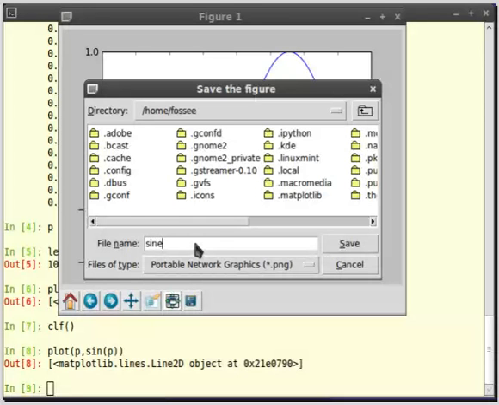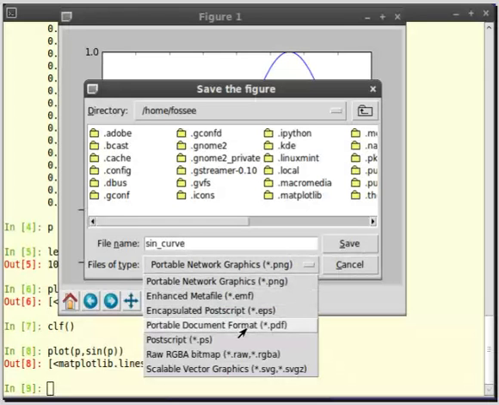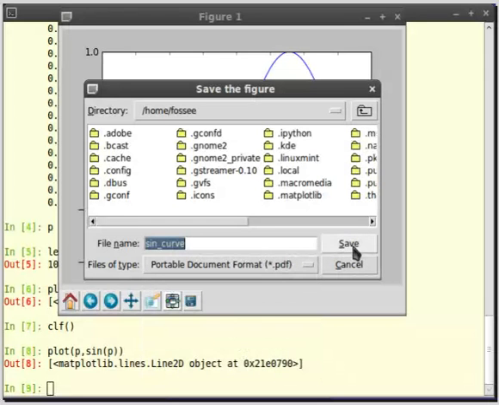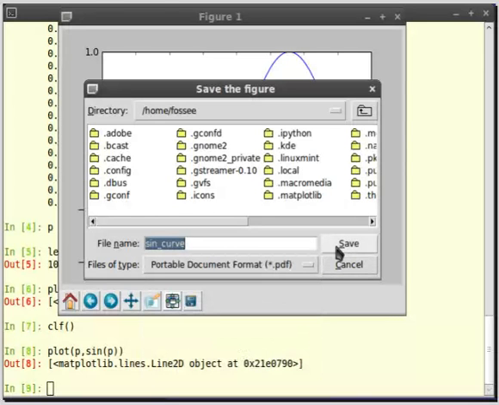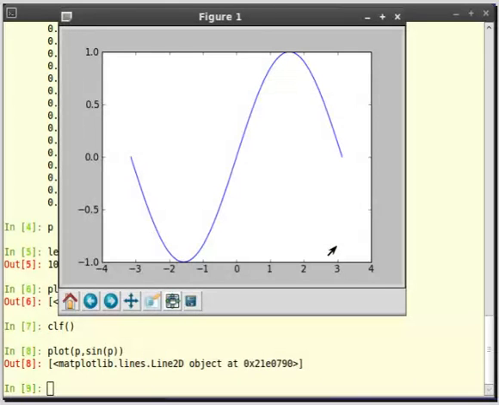We will save the file by the name sine_curve in PDF format. As you can see, we can specify the format of the file from the drop down. Formats like PNG, EPS, PDF, PS are available. Left of the save button is the slider button, by which we can specify the margin. Left of this is the zoom button, by which we can zoom into the plot.